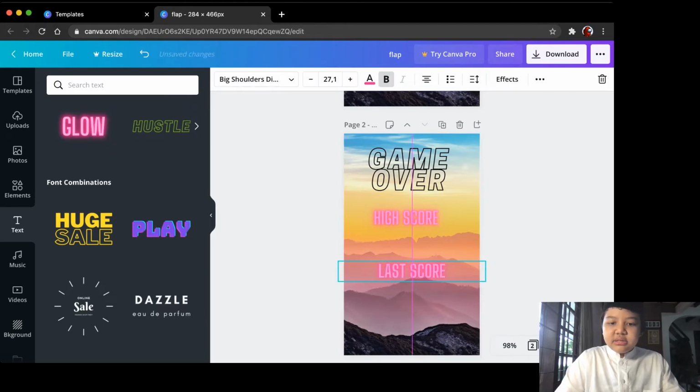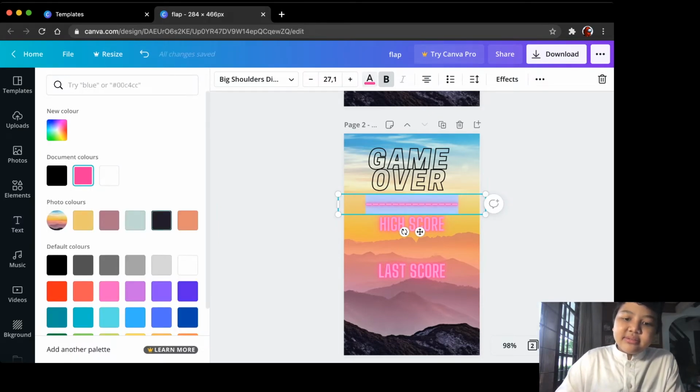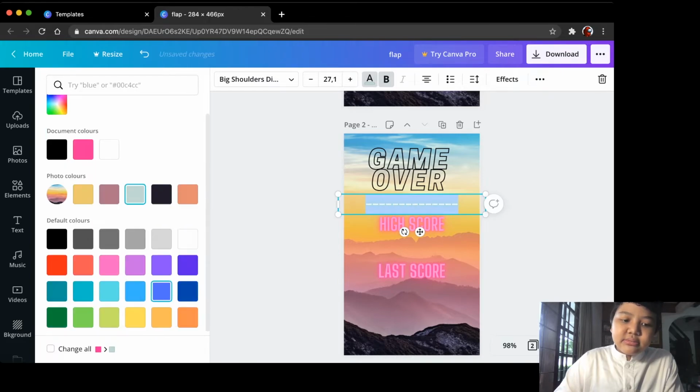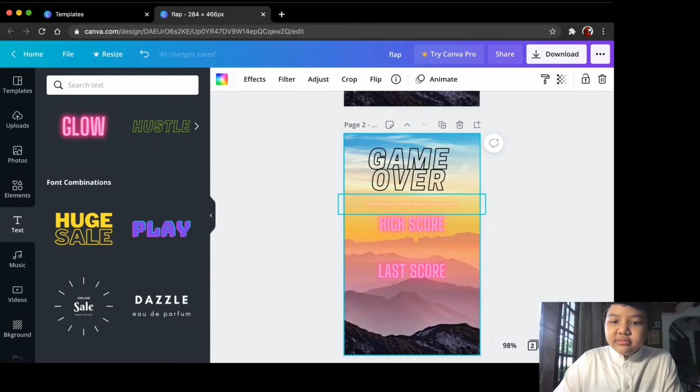Here, last score, and we make the minus on this one. Okay, and now change color where you like. So just make like this one. Okay, and there we go.